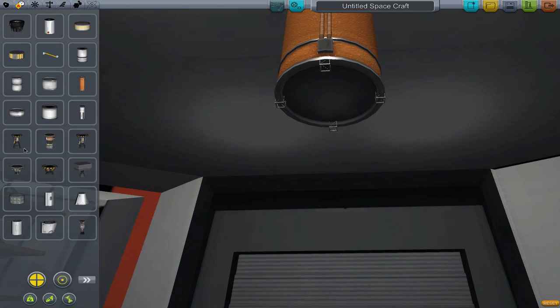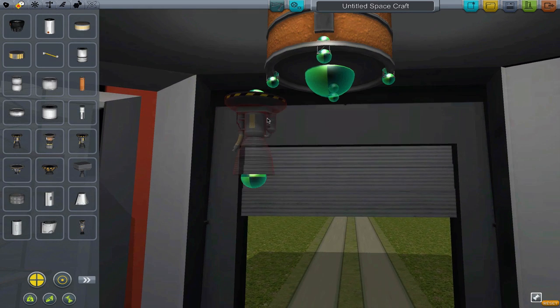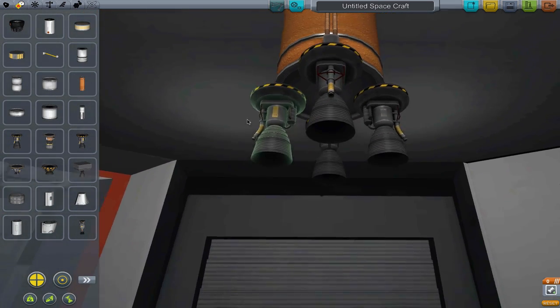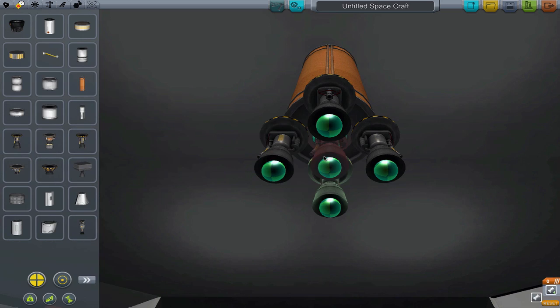Then you can put any normal 1 meter engine on these struts. The fuel will flow through the struts into the engine, and you'll be able to use them normally. You can even put one in the center afterwards, though you might have some trouble fitting it in.